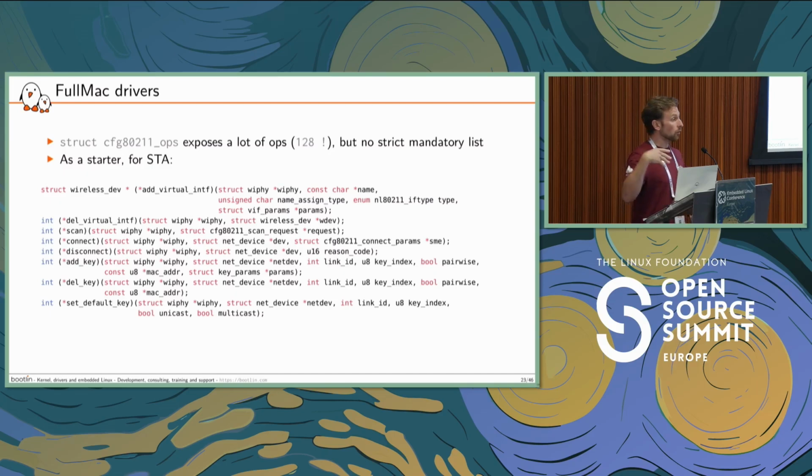Once again, I have some operations to implement. There is, once again, a lot of them, many more than in the Mac layer. And once again, I don't need to implement all of those. Some are very specific to some non-standard features. I don't have a strict set of mandatory features to implement. The CFG layer won't refuse registration because you are missing an operation. You will just have some specific kernel errors at runtime when the user will try to call some specific ops.